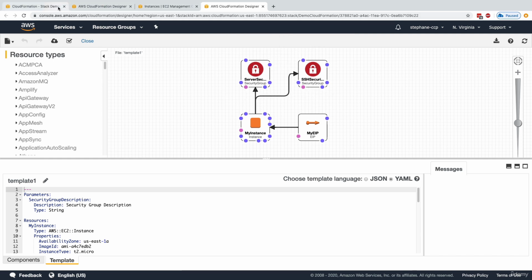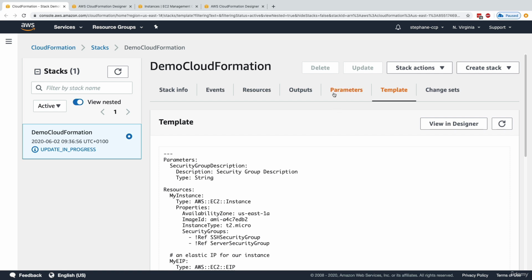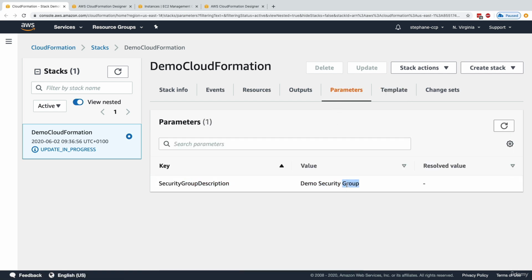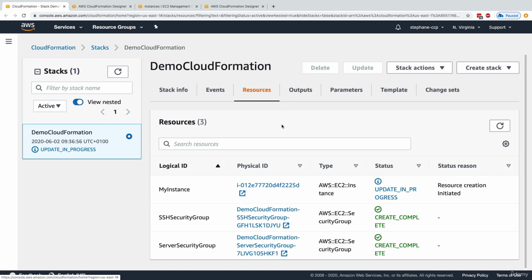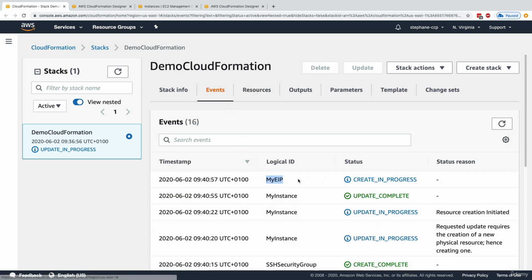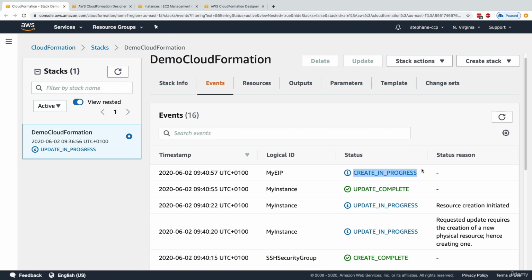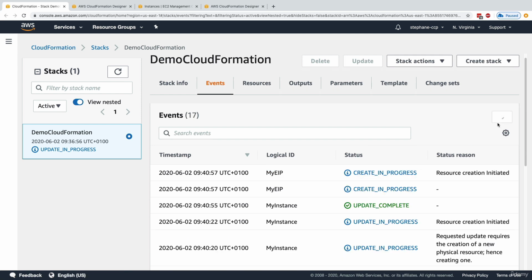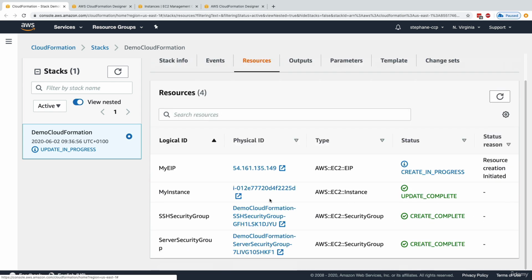So back into our CloudFormation template, let's have a look at the other tab. So parameters is what we had as the value of the parameter. Resources is what is getting created by our CloudFormation template. So as we can see so far, 2 security groups have been created and my instance is in update in progress, okay? And I will need to wait a little bit. And we are waiting for the events for my elastic IP to also be created, and it happens right now. So create is in progress and it's going to be very, very quick. But as soon as I finish refreshing this, we can see in the resources that now 4 resources have been created, and so my template is almost done.